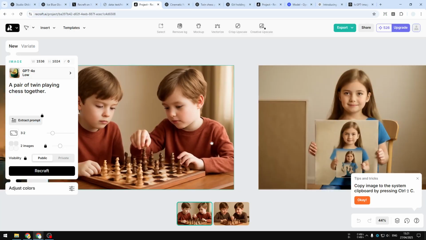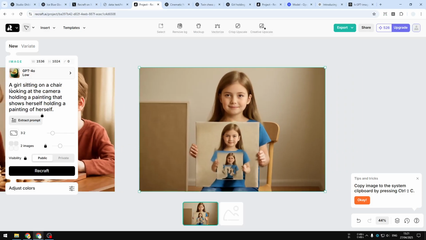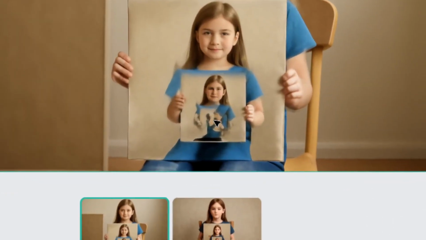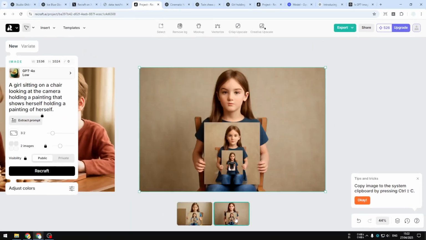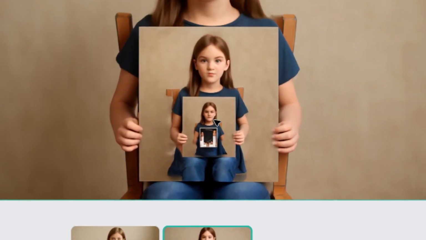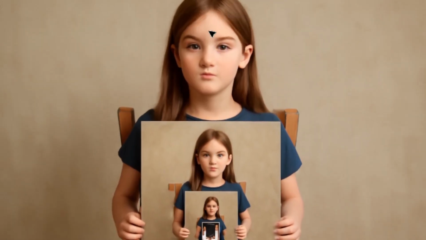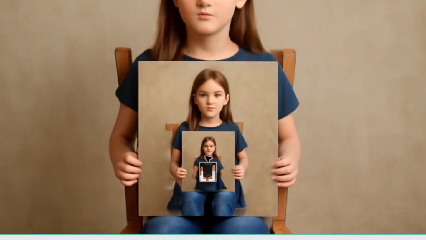The last picture is a girl sitting on a chair looking at the camera, holding a painting that shows herself holding a painting of herself. So yeah, at least this part is enough. But in the middle here, it is not quite recognizable anymore. So how about this one? Okay, it's actually a bit better, although the expression is kind of creepy.